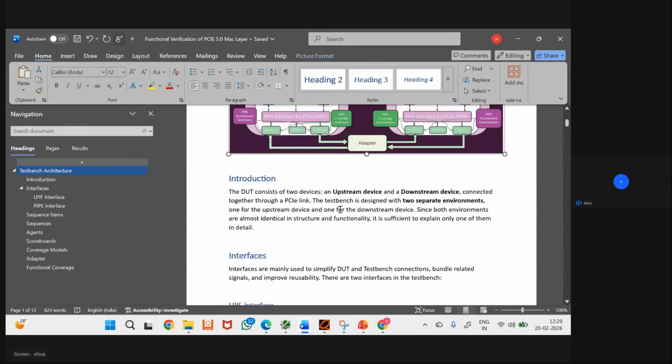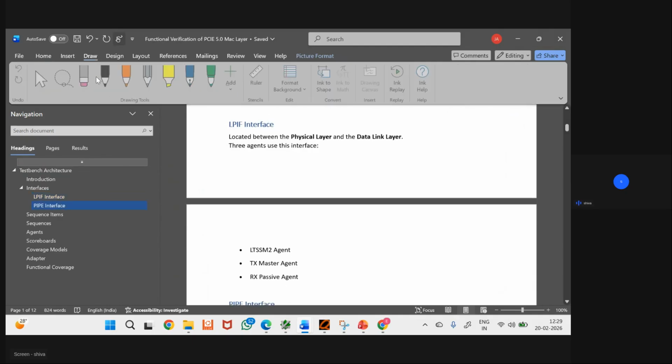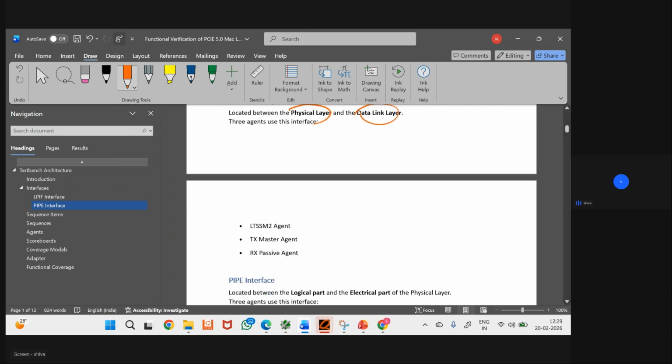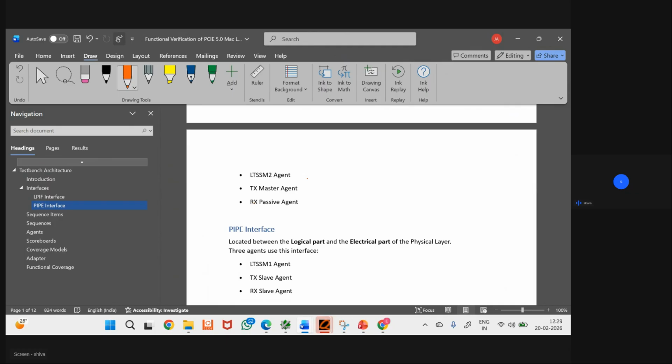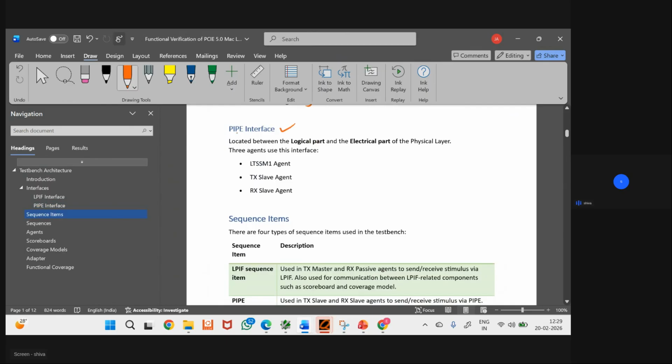So this is our TB environment, and it has two interfaces we discussed already. The LPIF interface is the interface between the physical layer and the data link layer. In the LPIF interface, we have LTSM2 agent, TX master agent, and RX passive agent. In the same way we have the pipe interface. It has three agents, including the LTSSM1 agent. This one will simulate the actual PIPE electrical behavior.